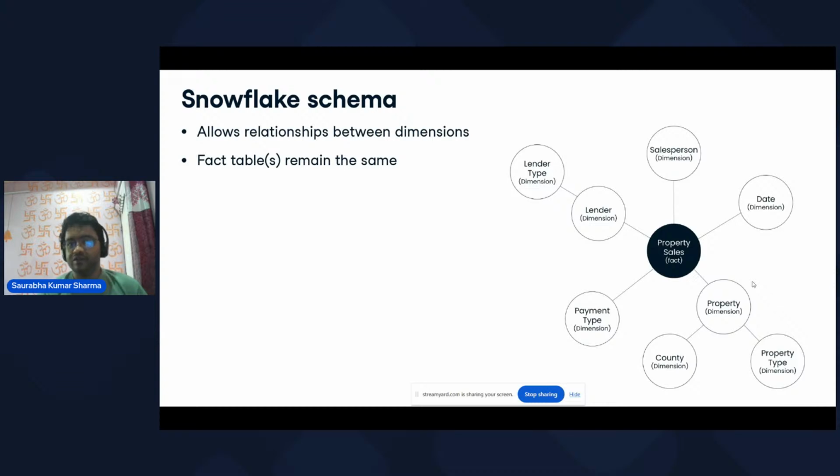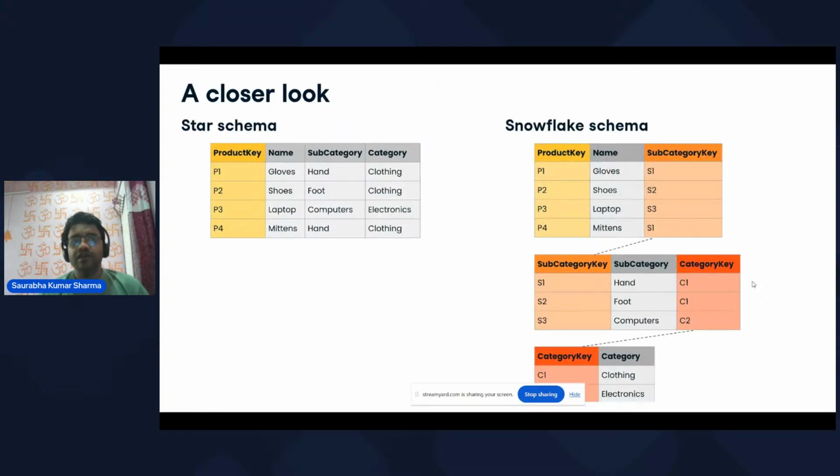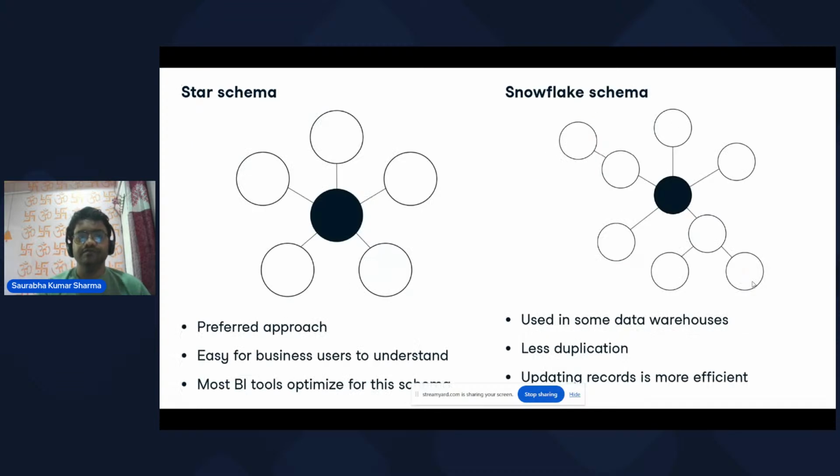Or you can say the fact table is the same, right? Here is a closer look. A star schema contains only one dimension table, like this product ID P1 having name, subcategory and category. That's it, done. Whereas in a snowflake schema, one dimension table has the product key as well as the subcategory value, then a subcategory to subcategory as well. So child, then child. One product category P1 gloves has S1, whereas subcategory S1 has hand and foot and computers or something. Then this is clothing and electronics, right?